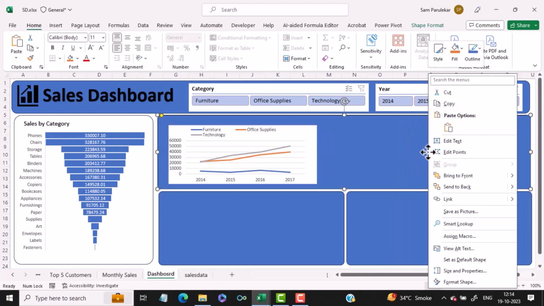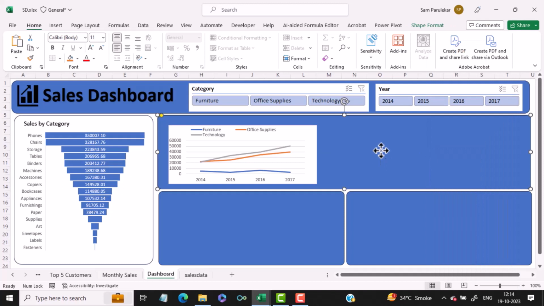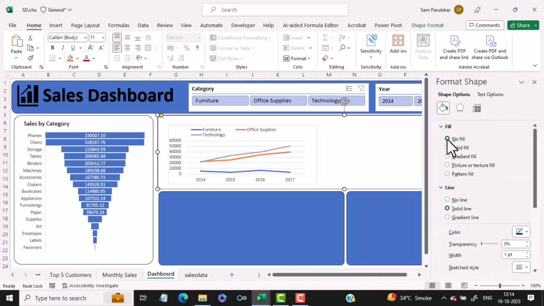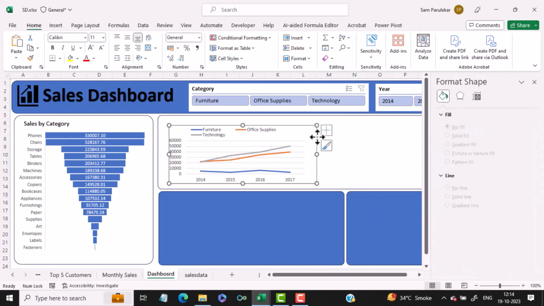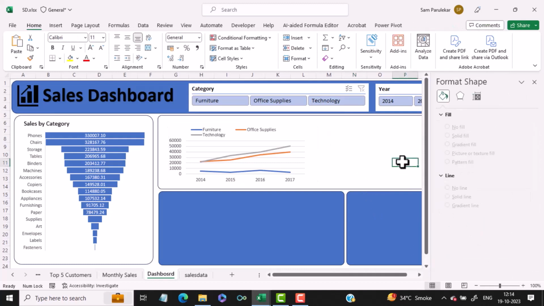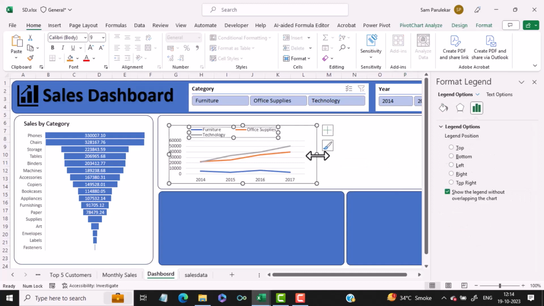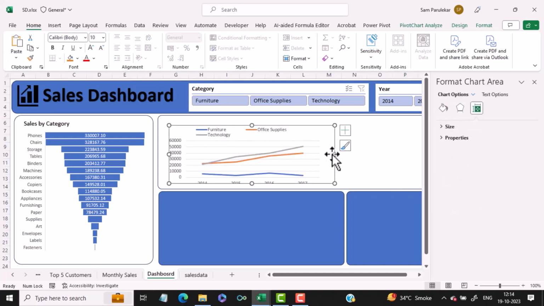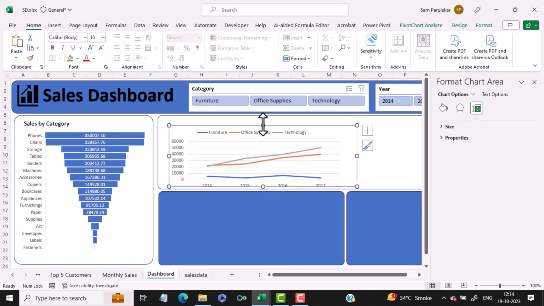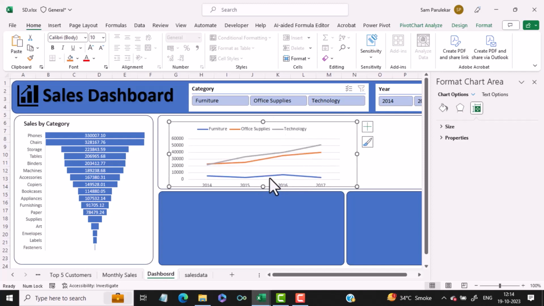And we remove this field. So format shape and no fill. And for this, we don't want any line. And we stretch this so that all the three are visible. You take this slightly down so that the ear part is visible.